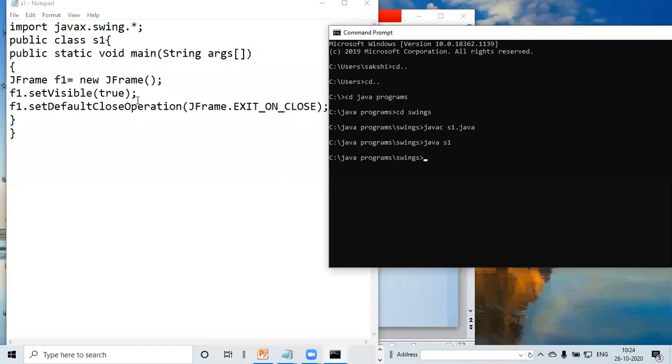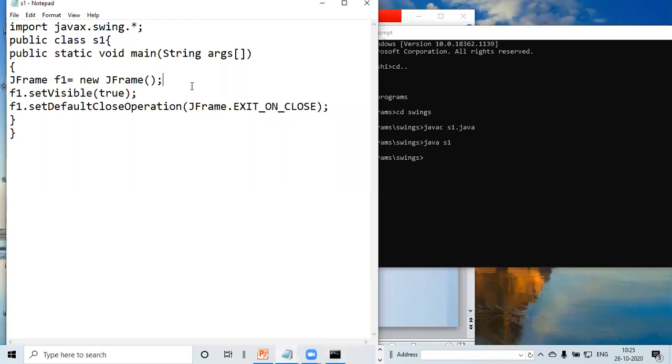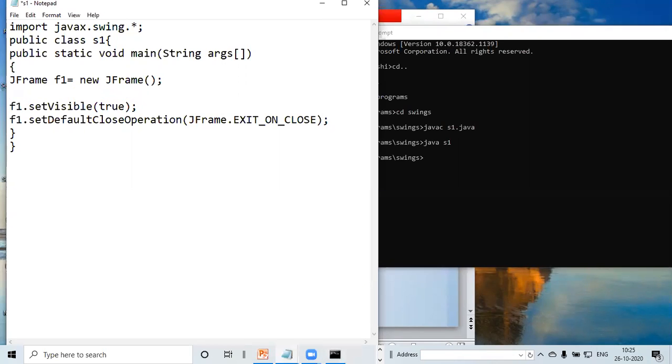Now the next part is that I need to define the size of my frame also, because I don't want to extend my frame again and again. So I will just define the size of my screen. So I will use f1.setSize.